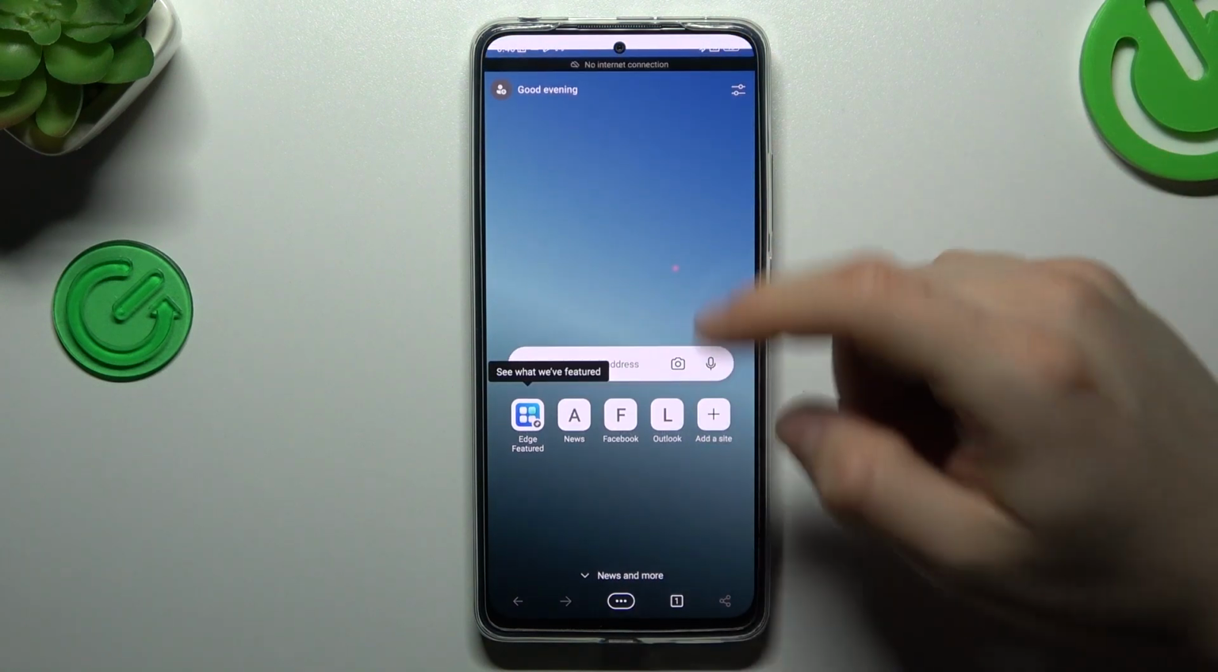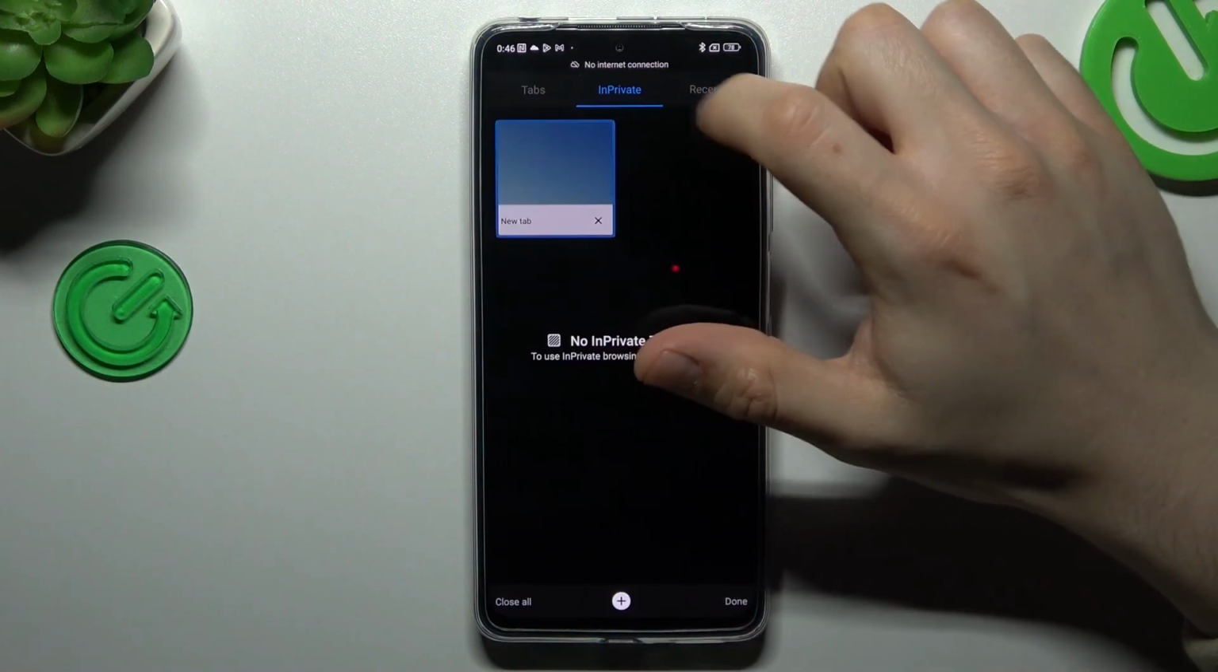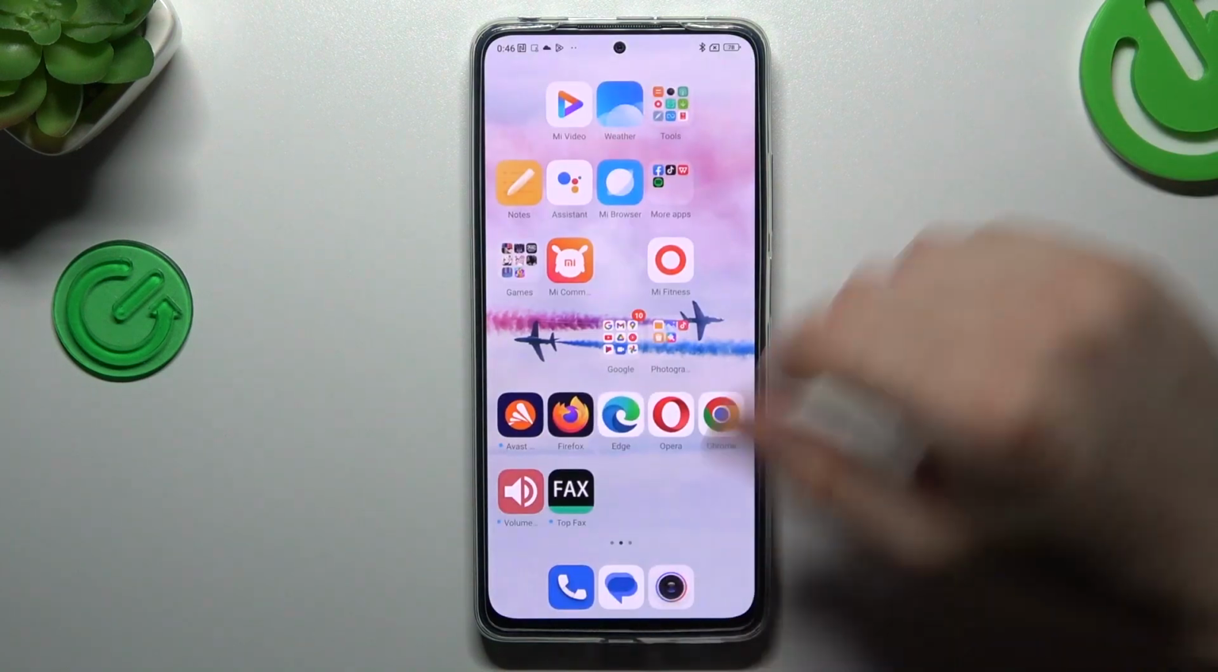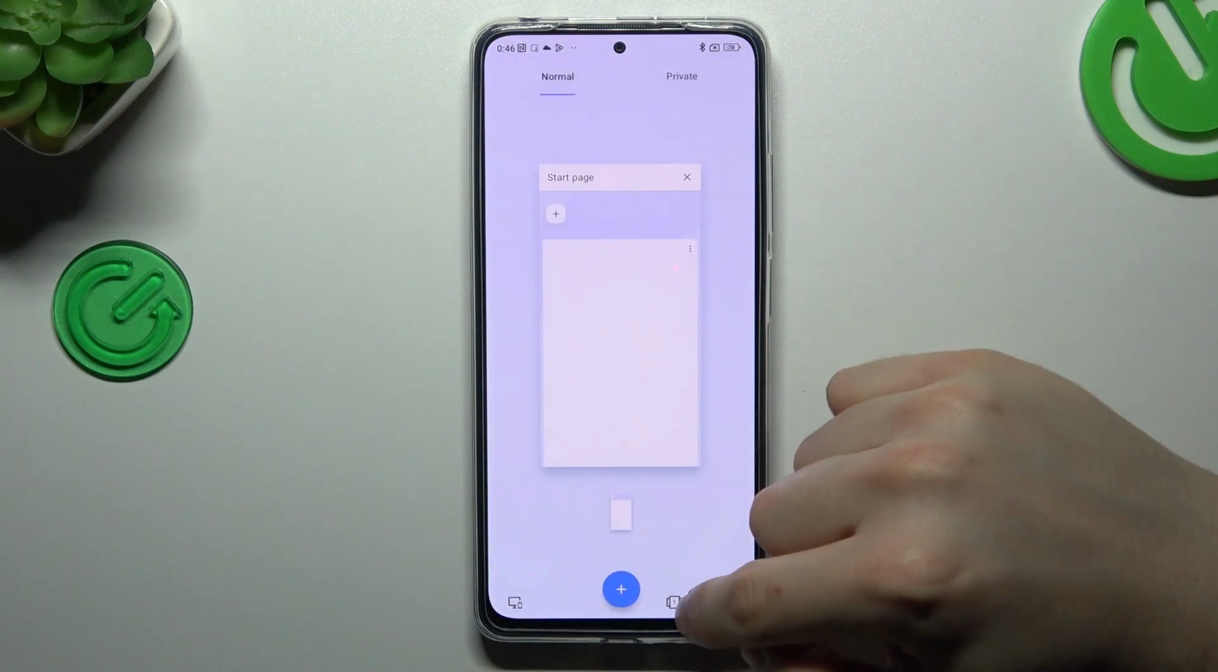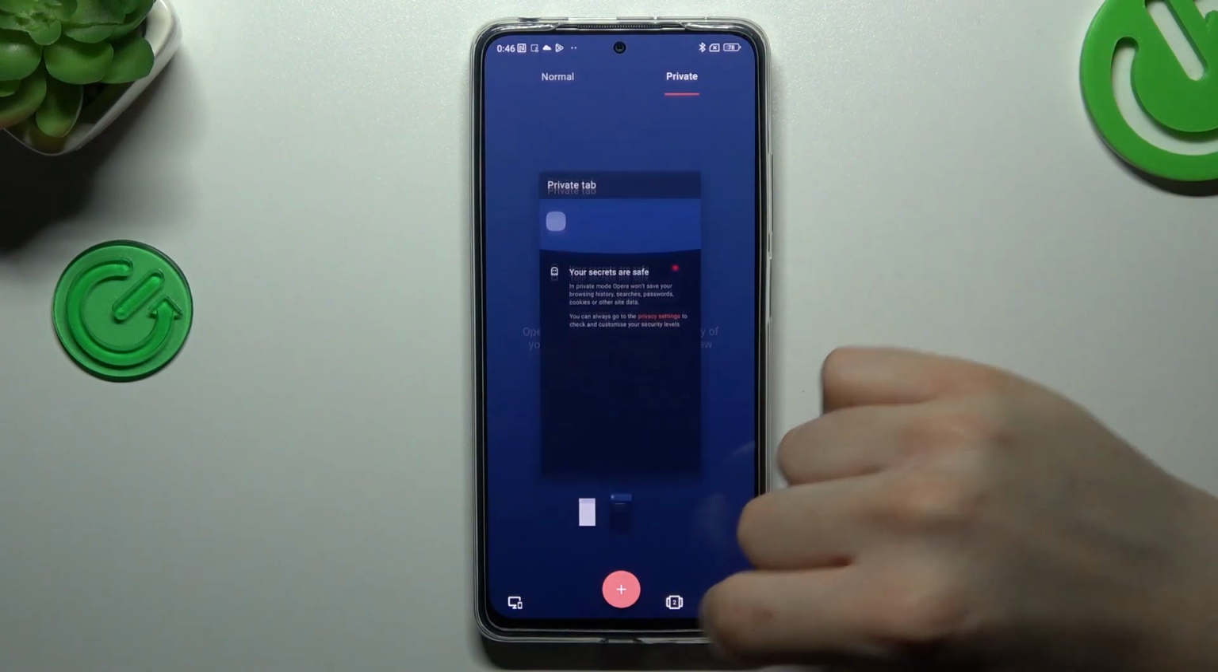The next one is Microsoft Edge. In Microsoft Edge, like before, click on the taskbar icon, switch to InPrivate, add a tab. The next one is Opera. Taskbar icon here, go to Private and add a tab.